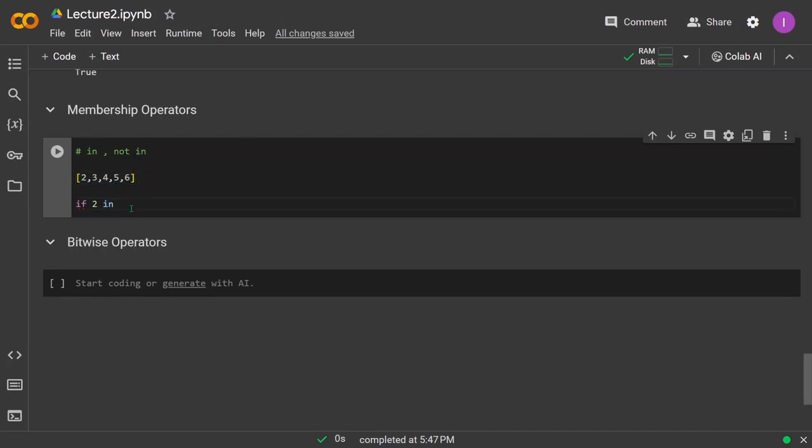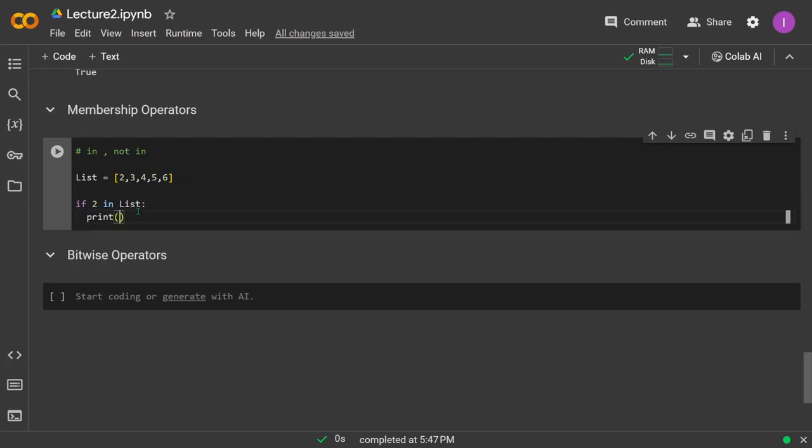If I have to give a name for this list, let's say I will give it list with a capital L. If you write a small l, that is a data type, so you can't use it. Let's say, if 2 in list print yes, it will check whether this number is present in this list. You can see here 2 is present, so 2 in list is true, so it will print yes.